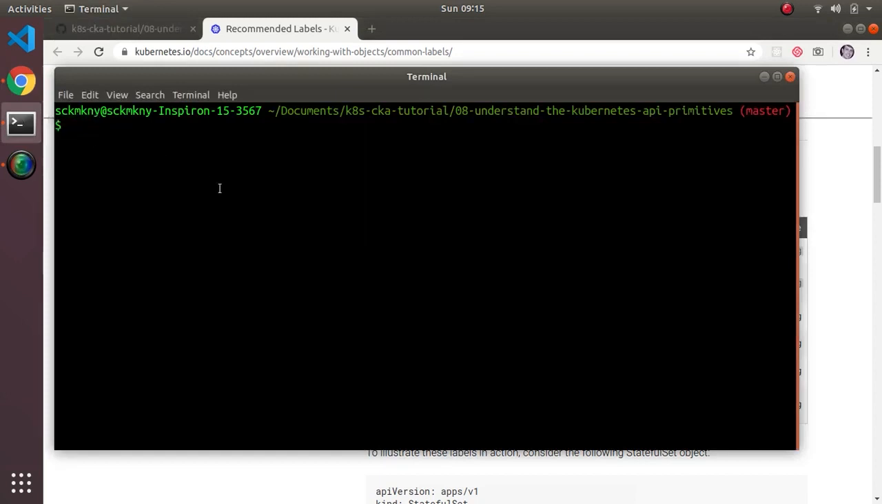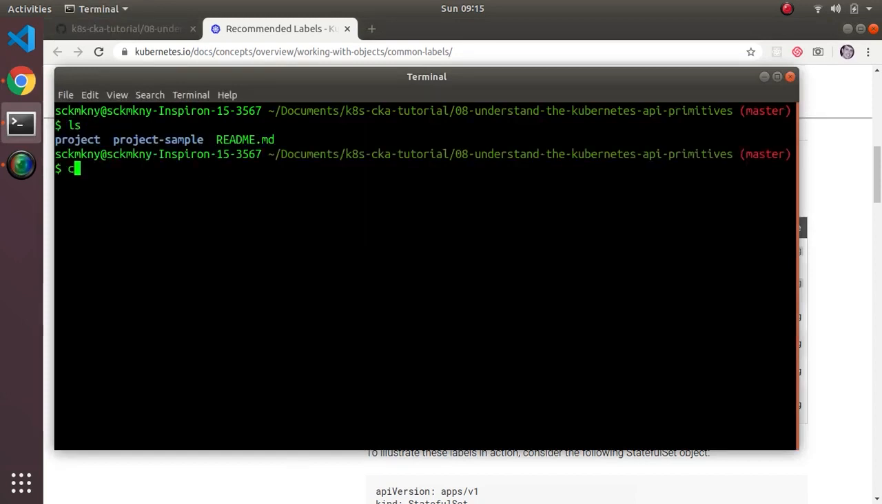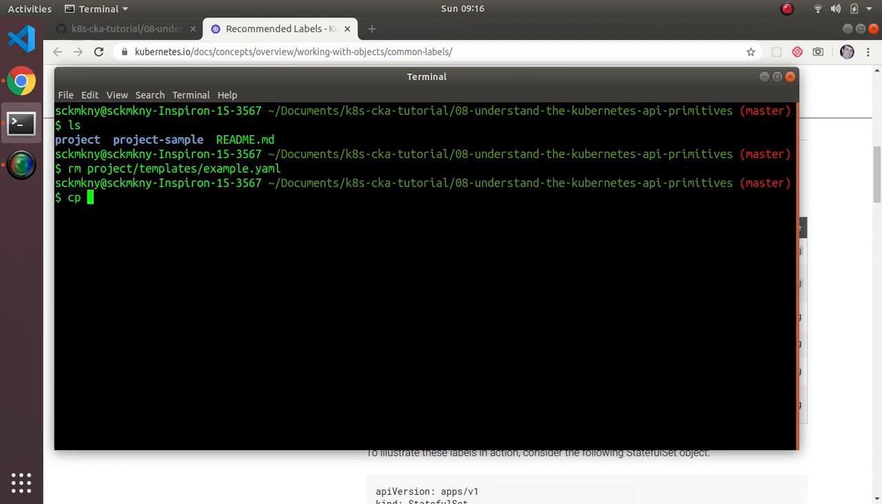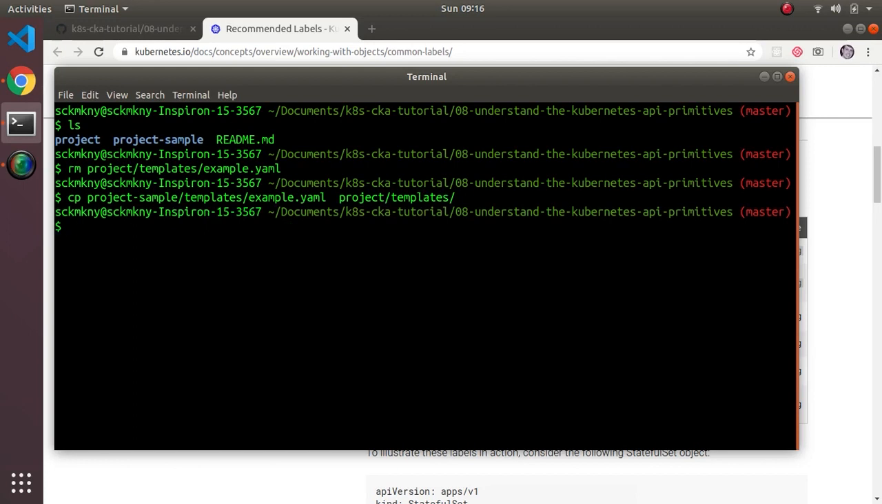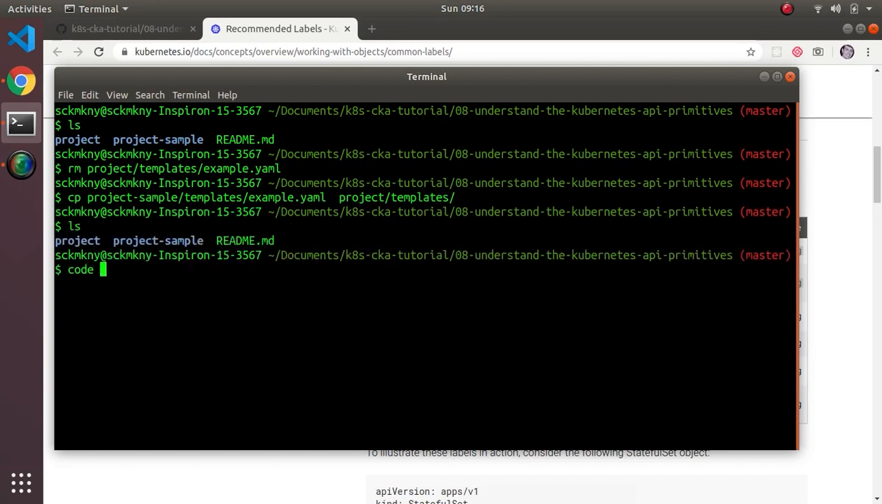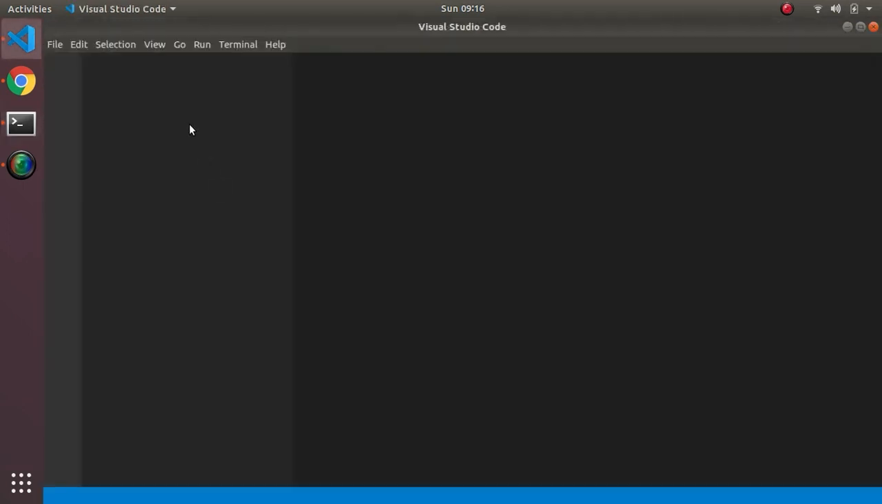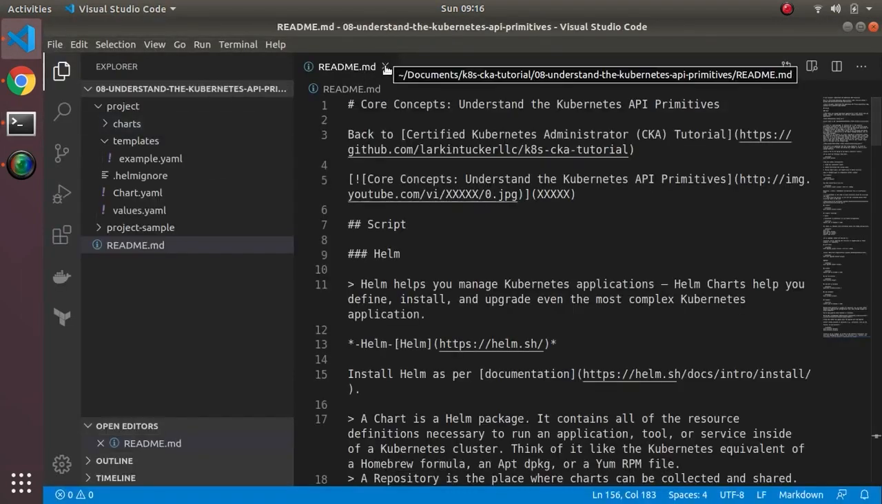And to save me some typing, I think I'm going to copy. I think if I do this right, so remove project template example. I'm going to remove that, and I'm going to copy from my project sample template example to project template. Okay, so I'm going to look at this real quick. Let's look at what this new file looks like.